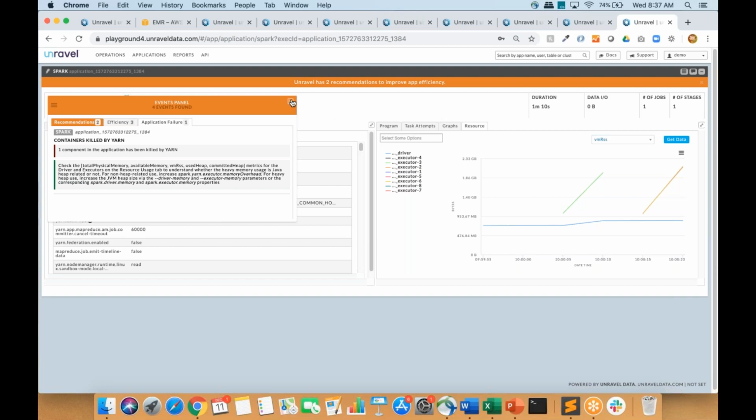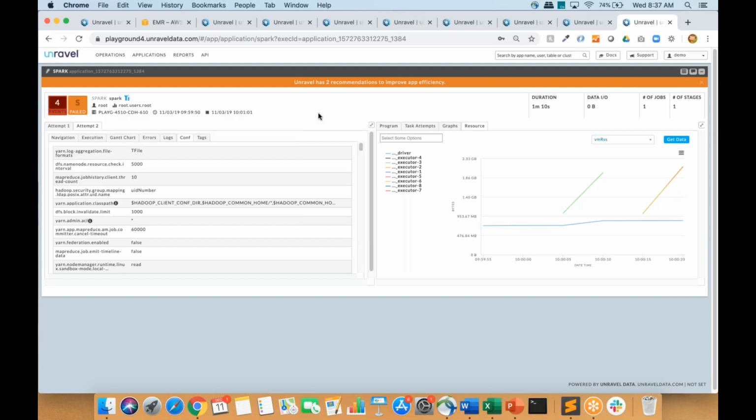So I think in a nutshell, this was a quick glimpse into the Unravel product for EMR. It's also pretty easy to set up. You basically set up a VM instance in EC2. That's where Unravel is deployed. And then all you need to do is to use the EMR bootstrap to ensure that any given cluster can be monitored by Unravel.